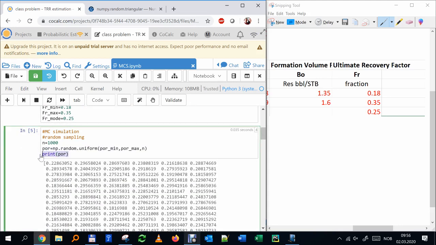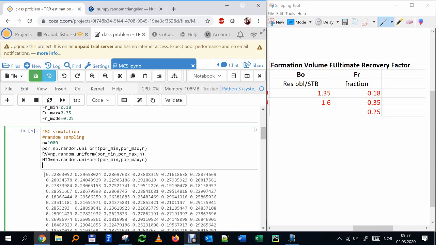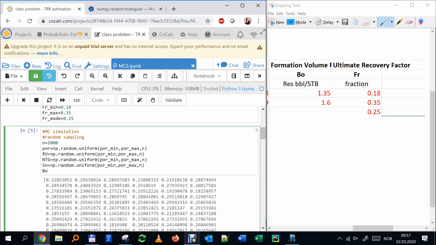Okay. Next step, I do the sampling for all the rest. RV, exactly the same. Maybe we can copy the same equation, right? What is the next? Net to gross, SO, and BO. And here I simply have to change these two, RV.